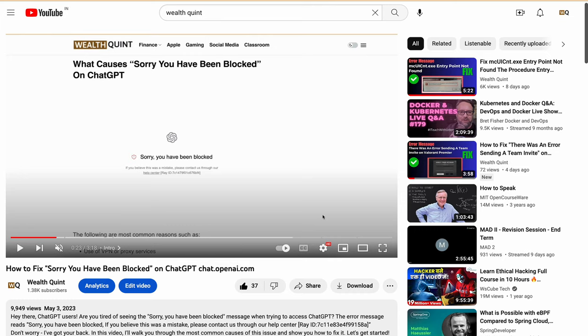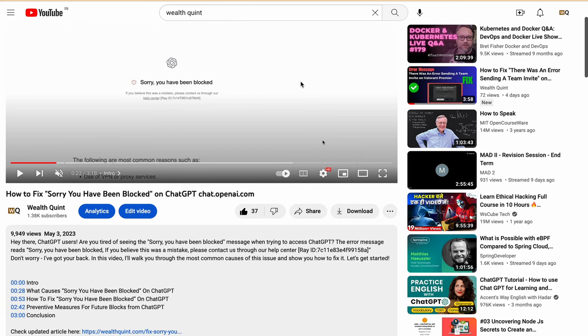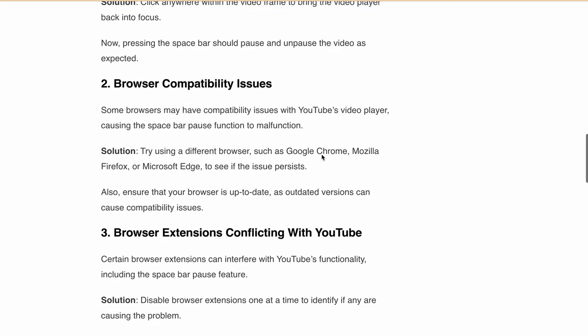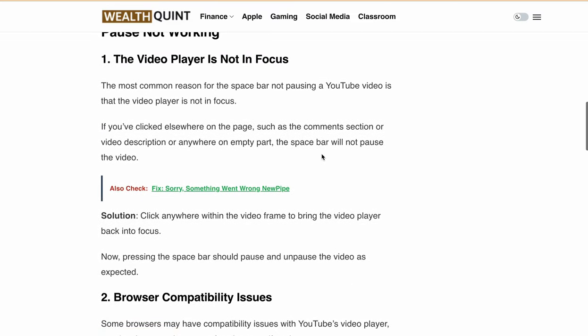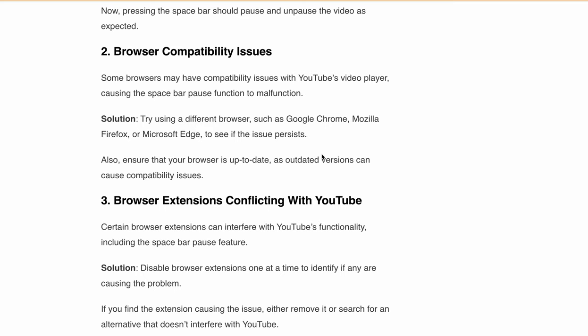Second, it can be some browser compatibility issue. Some browsers may not be compatible with the YouTube video player, causing the spacebar pause function to malfunction. So in this case, simply try using a different browser. If you are using Google Chrome, you can try Mozilla Firefox or Microsoft Edge to see if this issue is related to the browser. And also make sure your browser is up to date, as an outdated version can cause compatibility issues.